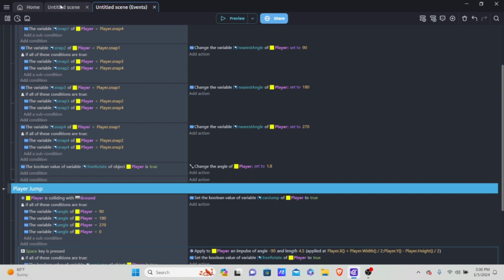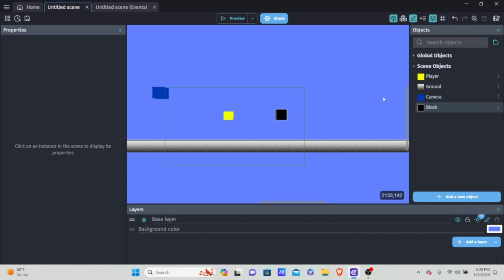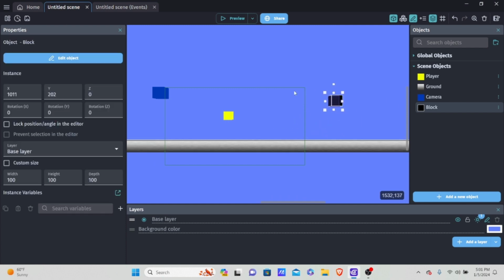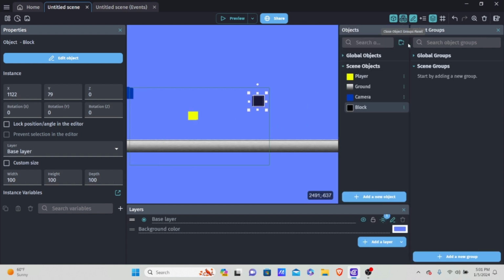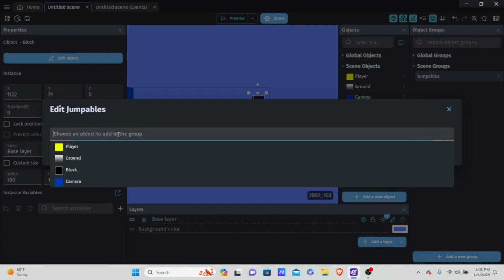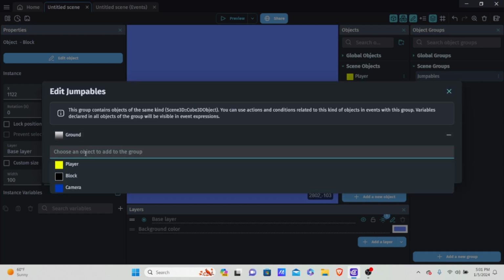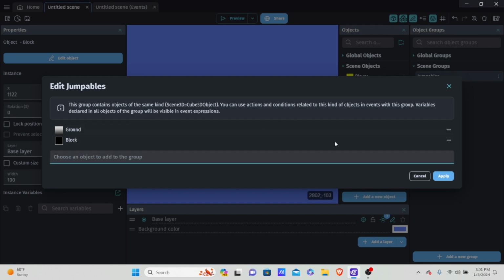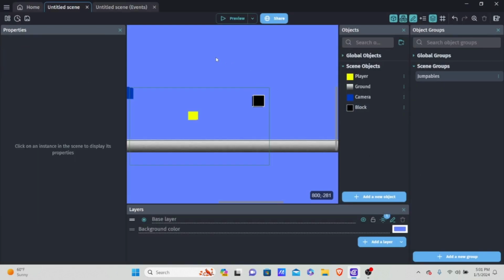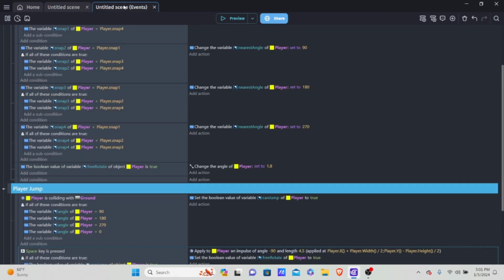rotate equal to false. But before we do this, you might know that we have two things that can collide. We have the ground and then we have blocks. So I'm going to create an object group, and we're going to add this under scene groups, and this is going to be called jumpable. We're going to call them jumpables, almost like Lunchables. The jumpables are the objects that the player can jump on, the only objects that we can jump on. So it's going to be ground for the first one, and then block for the second one. And also, these will be the objects that will set free rotation equal to false as well.